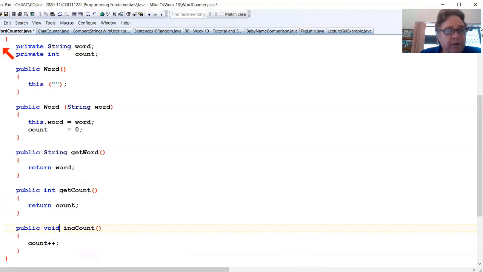So we've got two private data items. Default constructor, a parameterized constructor. We're not passing in the count because the count should be 0 when a word's first added. Get word gets us a word, get count gets the count. Inc count increments the count. There's more we could do, but that's probably enough for a basic class.